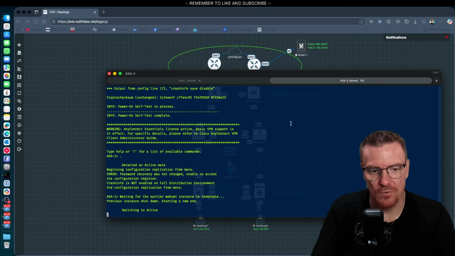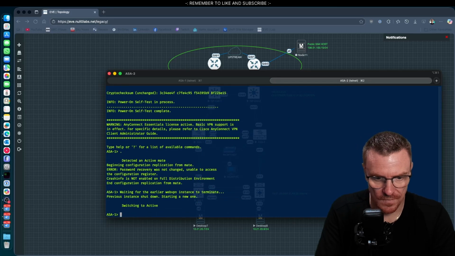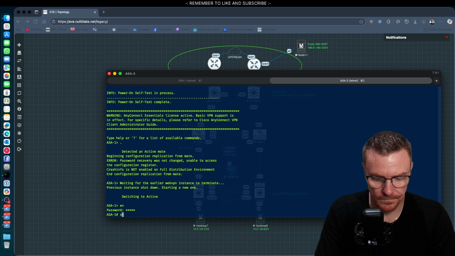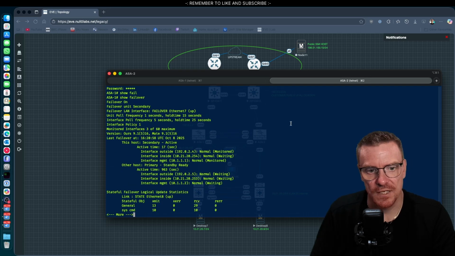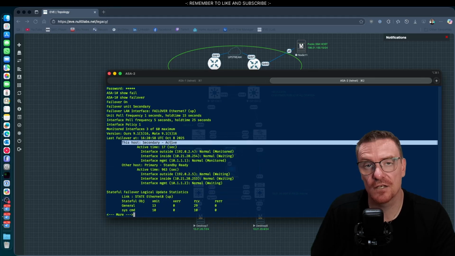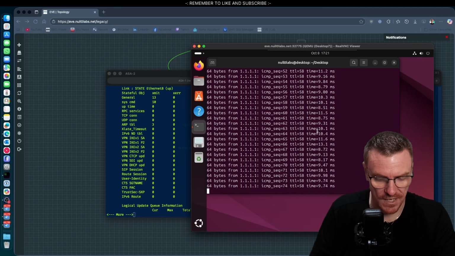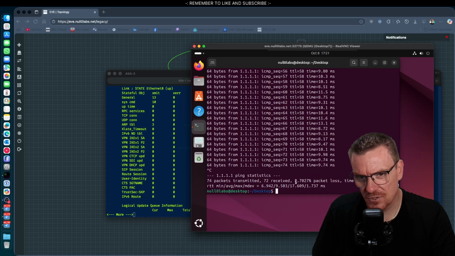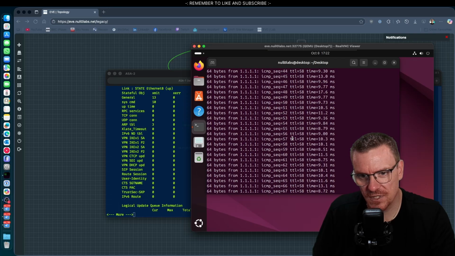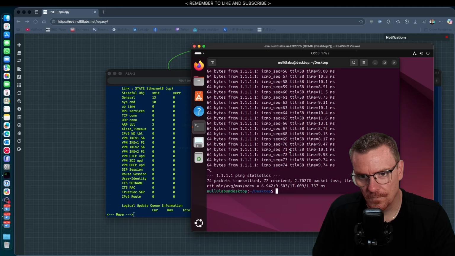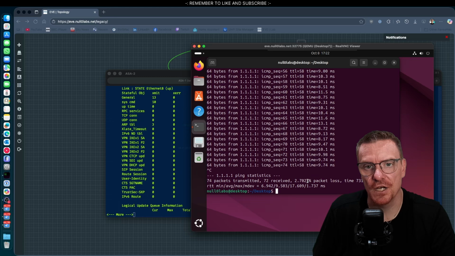And if we jump over to firewall 2, log in, we can see that this host, ASA2, has now become the active device. So the secondary unit is now the active device and traffic is now flowing through there. So let's stop that. So it looks like we lost 2% of packets. So where did we see the drop? So 2 packets dropped, just doing a changeover.